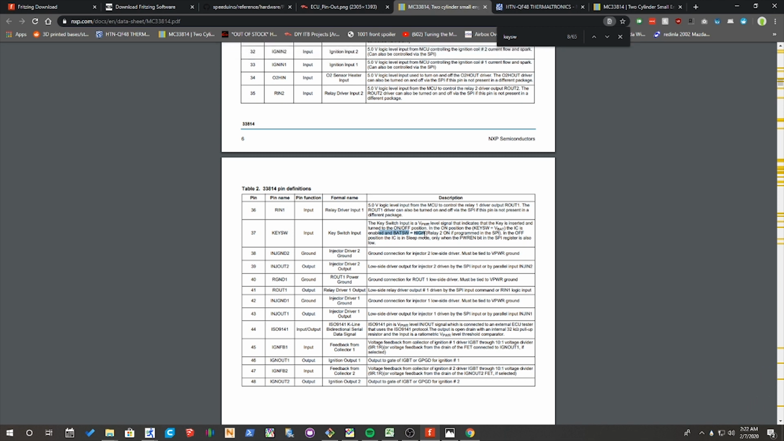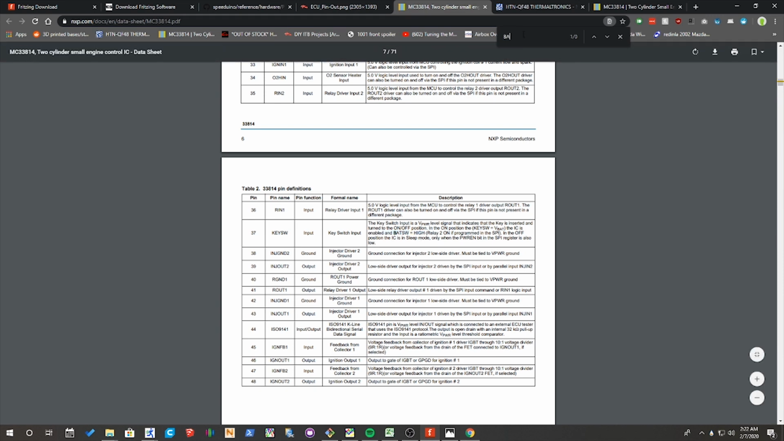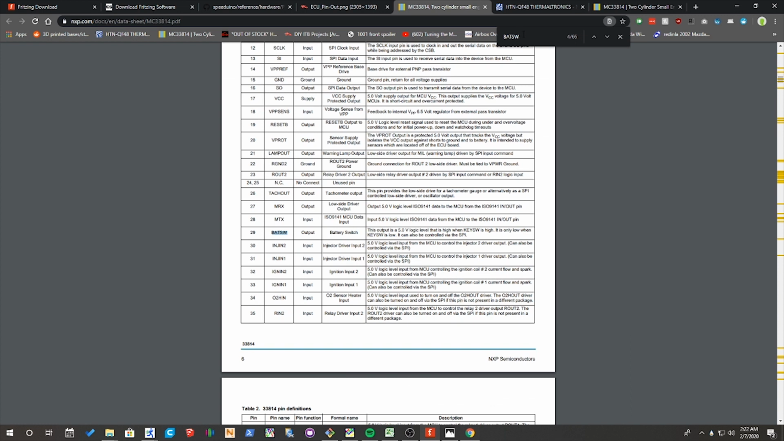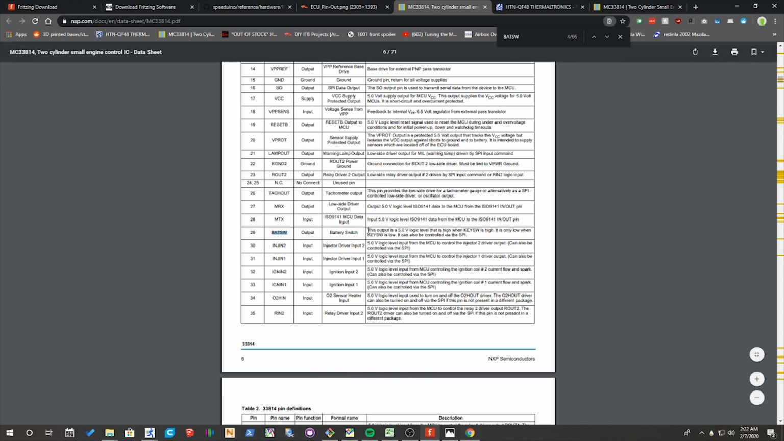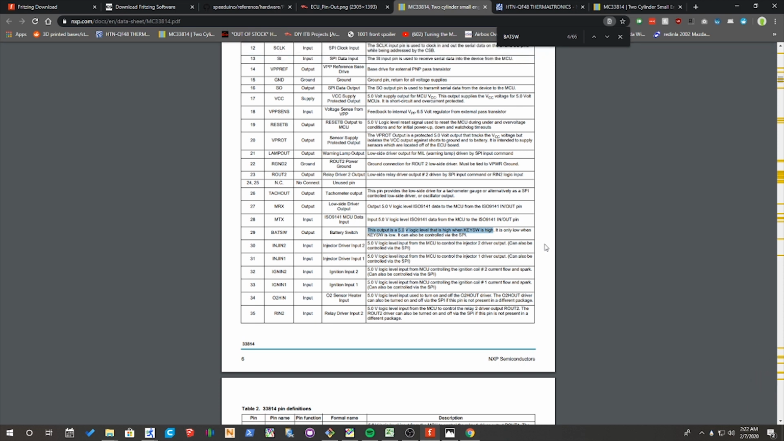Now bat switch, let's figure out what bat switch does. If we search bat switch on the pinout, we'll find bat switch is an output of 5-volt logic level that is high when key switch is high. So essentially, that 12 volts 1B switched power that comes into key switch is then turned into 5 volts with this integrated circuit and sent out of pin bat switch. So then we know that our integrated circuit needs to have 5 volts power coming out of pin 29, aka pin bat switch, and then we can figure out if that pin is actually receiving the 5 volts like we're looking for.